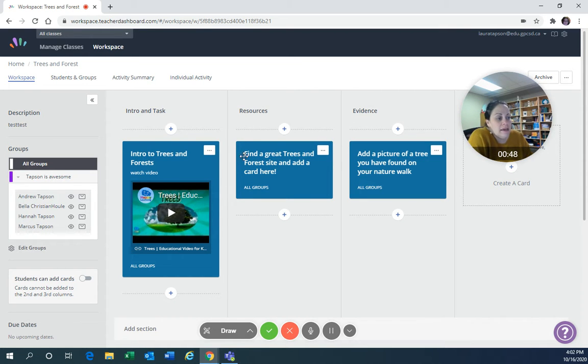And you can see here that I have added cards in the resource column and evidence column that are a little different than other cards. So here this card says, find a great trees and forest site and add a card here. And in the evidence column, I have added a picture of a tree you have found on your nature walk, assuming I've asked them to go on a nature walk.